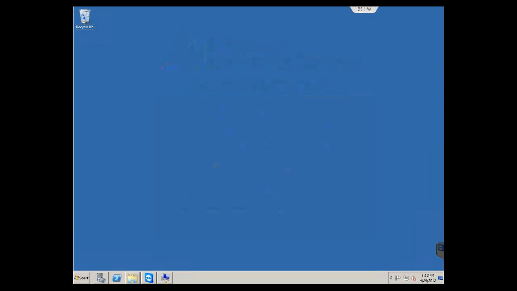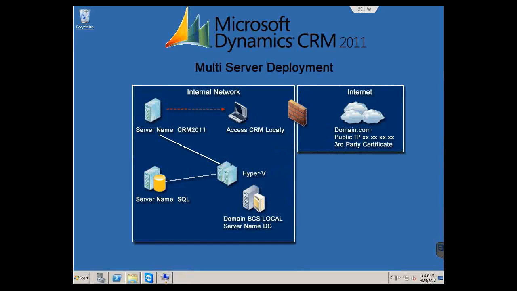Let's take a look at our network topology. As you can see here, we're going to do an internal facing deployment, and we're going to access CRM locally. I did put a firewall here and show you where the internet would lie in this network, and show you what you'd need if you wanted to do external facing deployments. You need a domain from a registrar, you need a public IP, and you need a third-party certificate. Without one of these, you cannot do an external deployment.